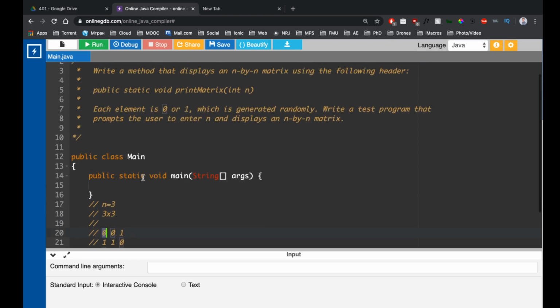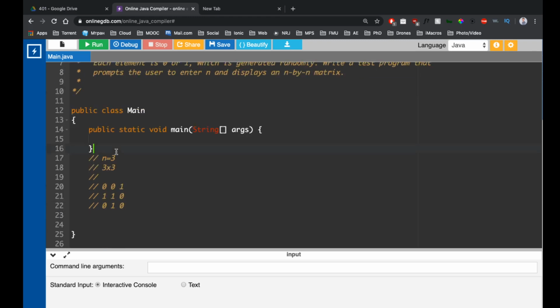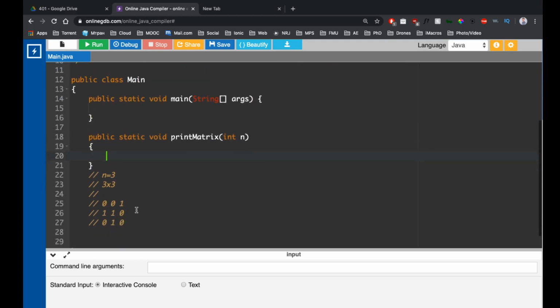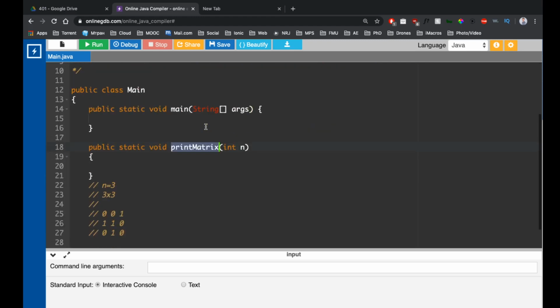Okay, cool. So what do we have to do? We need to create that method first, right? Public static void printMatrix. We need to print that out, right? So what do we need to do? Let's call this method on, let's say, 3.